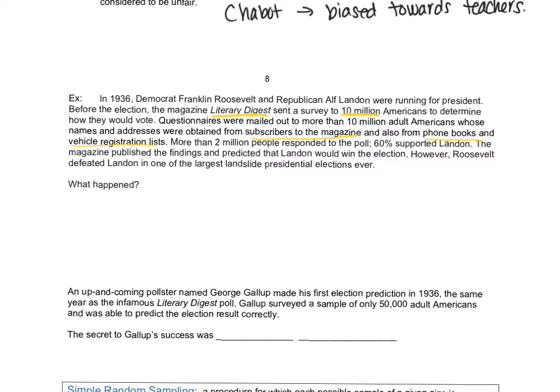Then 2 million people ended up replying, right? Not all 10 million will reply. And then they found out that 60% support Landon. So they think Landon will win the election, and they go ahead and publish that Landon won. However, Roosevelt defeated Landon in one of the largest landslides in presidential elections ever.